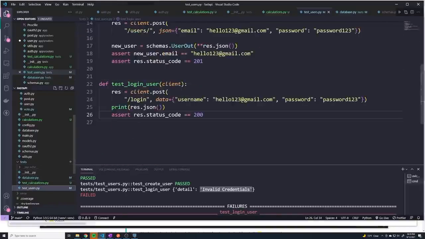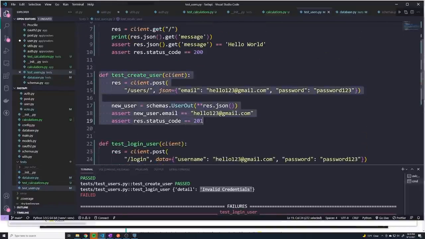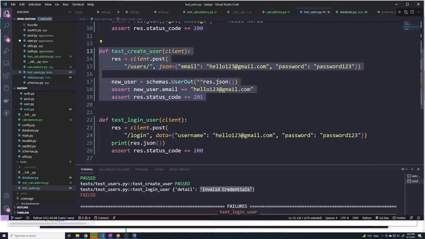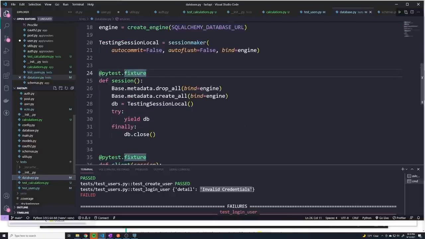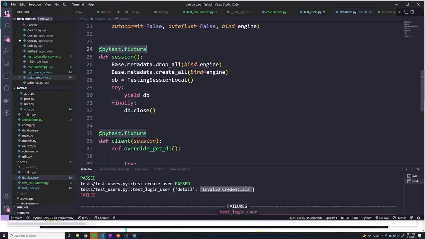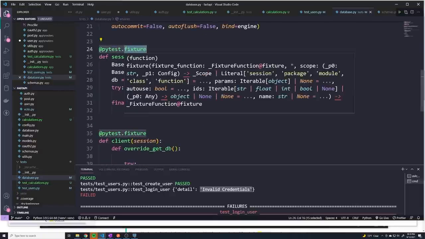Because if I go to my code, during our test create user, we should have created a brand new user. So why can't we log in as this user? Well, that's easy to explain. So if I actually go to my database.py, we have these fixtures, and the fixtures have a specific scope, which means when do they run? And right now they're using the default function scope. What that means is they're going to run before every single function that's dependent on them.